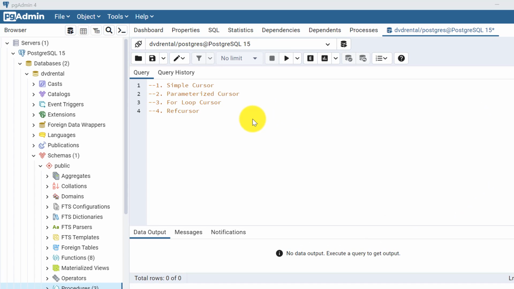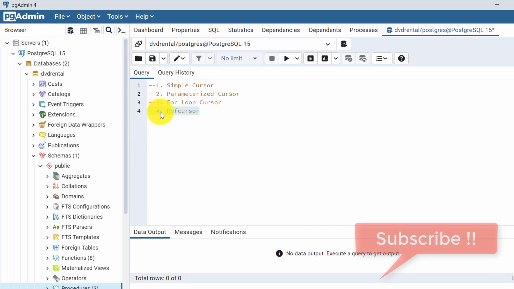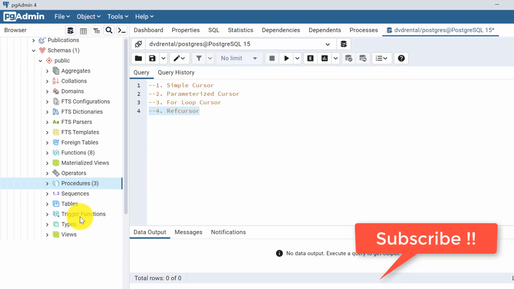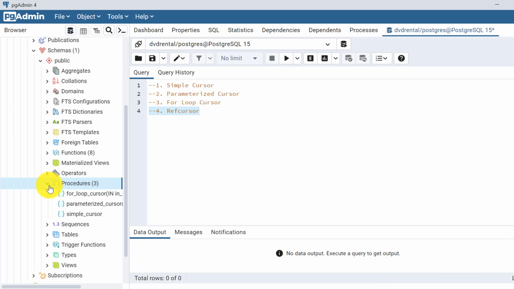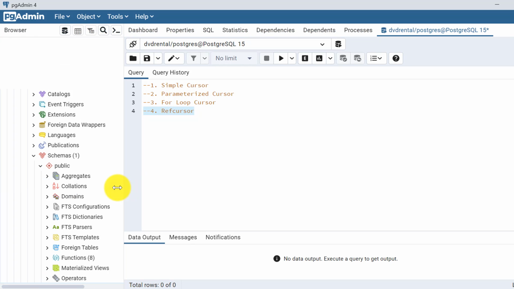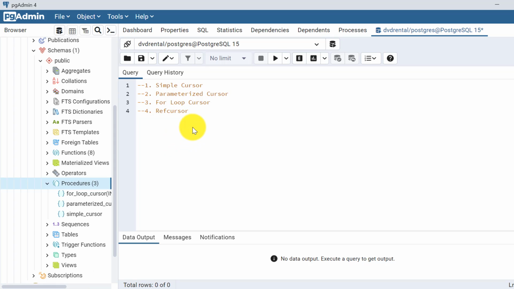In our recent videos, we have already discussed cursors and the types of cursors available in PostgreSQL, and in this video, we are going to cover ref cursor types. The previous cursors we have already discussed are the simple cursor, parameterized cursor, for loop cursor, and ref cursor. For the others that we have already covered, here is the course that we had created, and you can also get the links for the other videos from the video description. So let's proceed with the ref cursor, and we'll see one example of ref cursor in PostgreSQL.